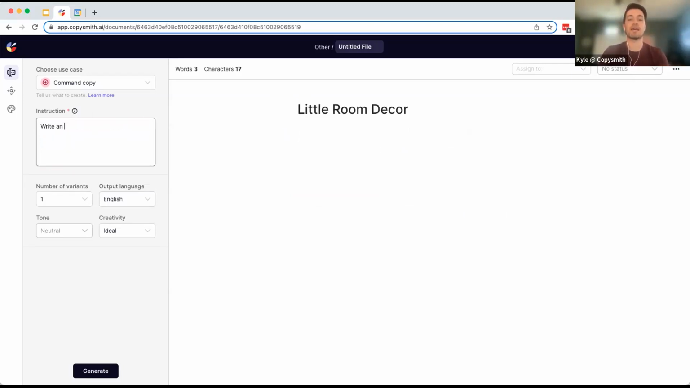So I'm going to say, write an About Us section for an Etsy store, let's say, named Little Room Decor that sells digital wall prints for kids' rooms. All right, I'm going to ask for 2 variants here. Click Generate. While we're waiting, I'm going to go ahead and make a little About Me or About Us header.